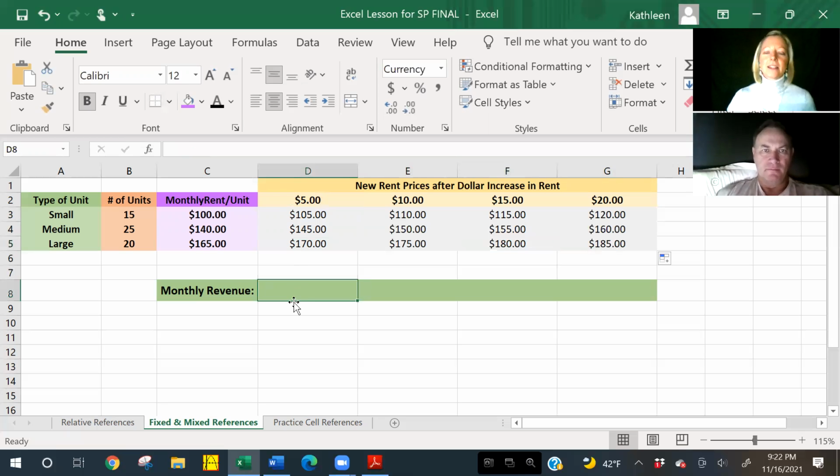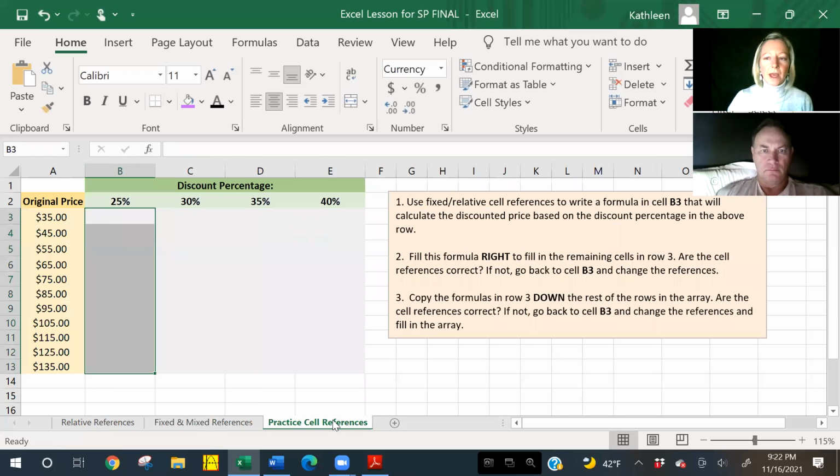Okay, so in our last row here, we're going to be figuring out what the monthly revenue is based off of the total number of units and the monthly rent. But before we do that, I'm going to give you a moment to practice in breakout rooms. I'm going to send you away and have you practice filling out this chart using fixed and relative cell references. So I'll send you on your way, and I'll come visit you in just a moment to check in on you. Okay, see you in a bit.